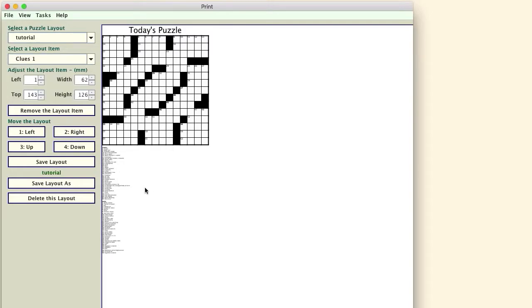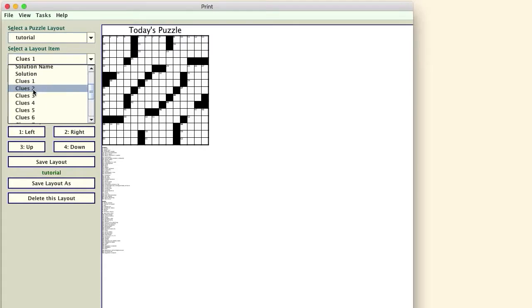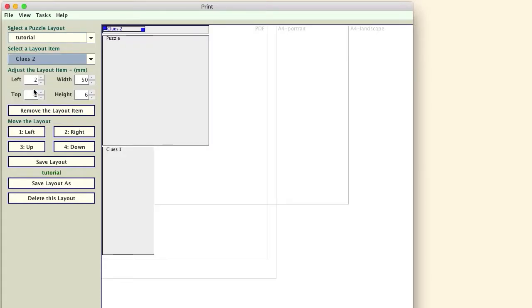We need some more space, so we'll go up here to select another layout item, and we'll select clues 2, and we'll drag that down roughly to the right area, and like that. Go through the process again of setting the dimensions of it. The top has got to be 143. I can just do that to make it 143. The left needs to be 67. Oh, actually, sorry, over here, 67. Enter. So that's got it in about the right position.